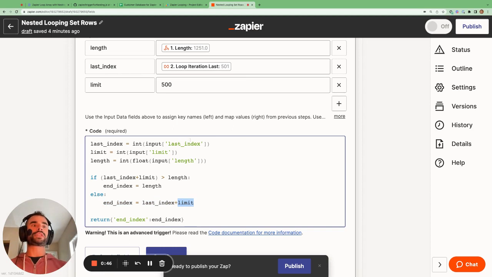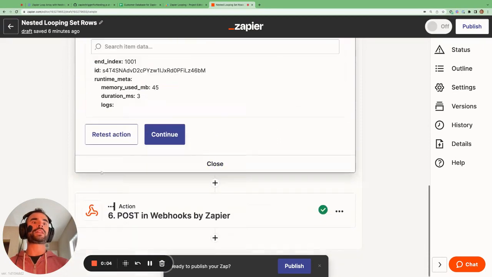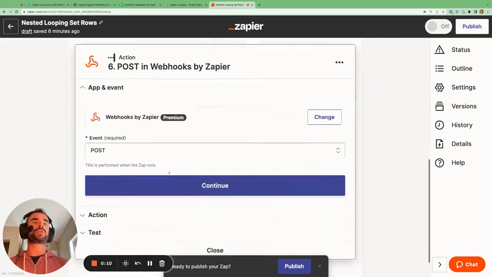Then the next time we come into this code, the last index will be equal to 1,000. The limit is still equal to 500. So then this 1,500 is greater than 1,251. So therefore, the end index this time is just going to be equal to the length, which is the total number of rows we have, which is 1,251. And then the last part of this code just returns that end index so that we can use this end index in this post webhook.